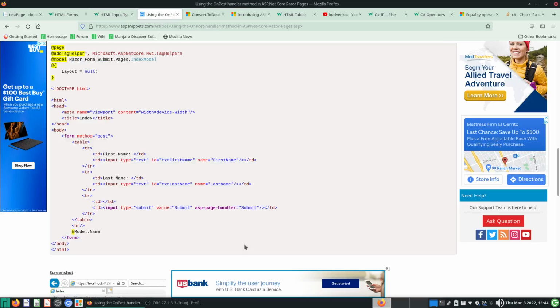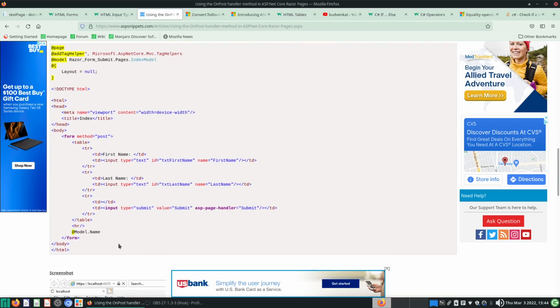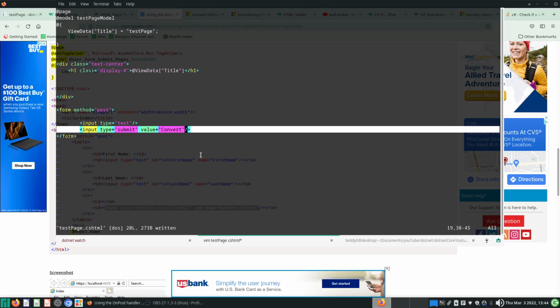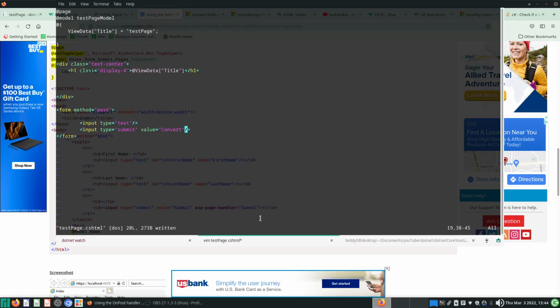Alright, and how do you tell .NET or the C# code that this submit button will trigger a certain function? The special bit for .NET is this thing called the ASP page handler. The ASP page handler will tell you which on post function to get. For example, if I have an ASP page handler called convert here, ASP page handler equals convert with a capital C.